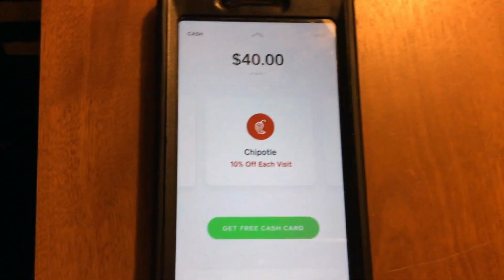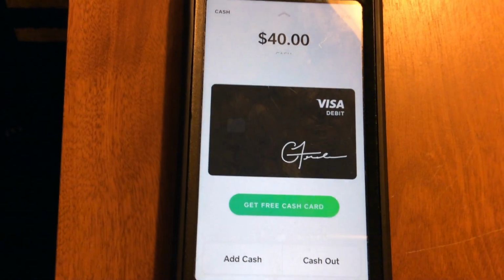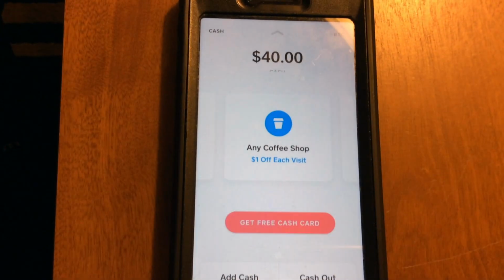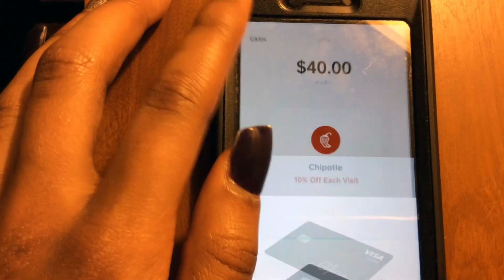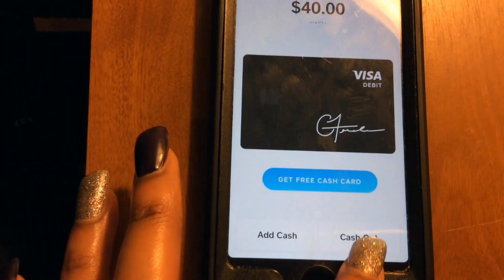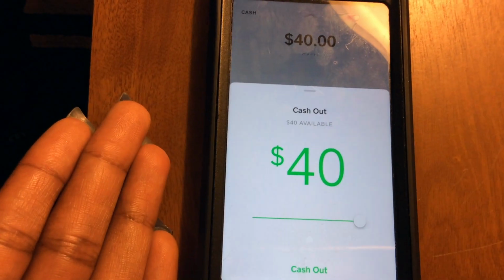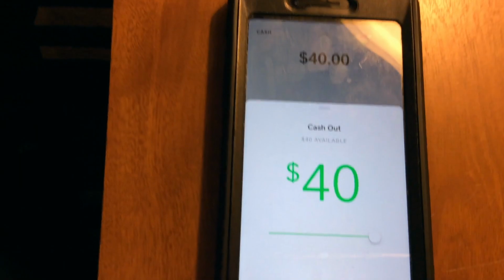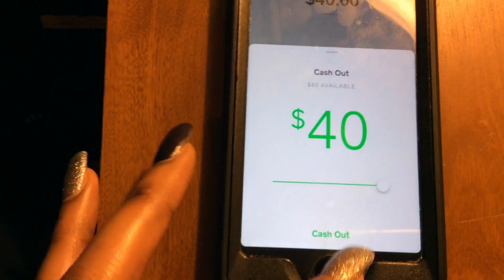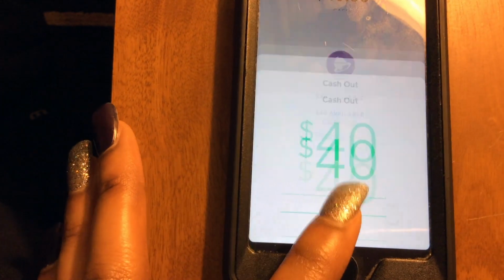So, like I said before, you go to the screen after you press cash out of the amount that you have. Let me do this again and go back. Okay, cool. I'm pressing the $40. Then I press cash out, and it asks what amount of money you want to be cashed out. I'm going to cash out everything, so I'm going to press cash out.